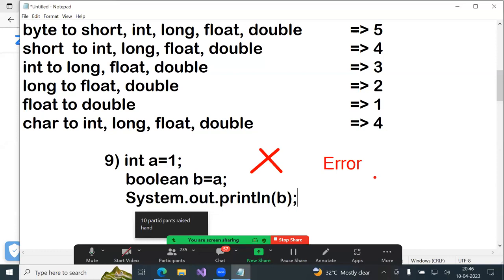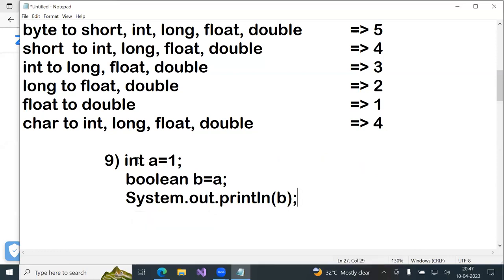Is it completed writing? Last one, the 10th one. In the brackets, Boolean. Is it valid? 14 conversion like this is also not valid. So it's an error. Write this one. Not valid.